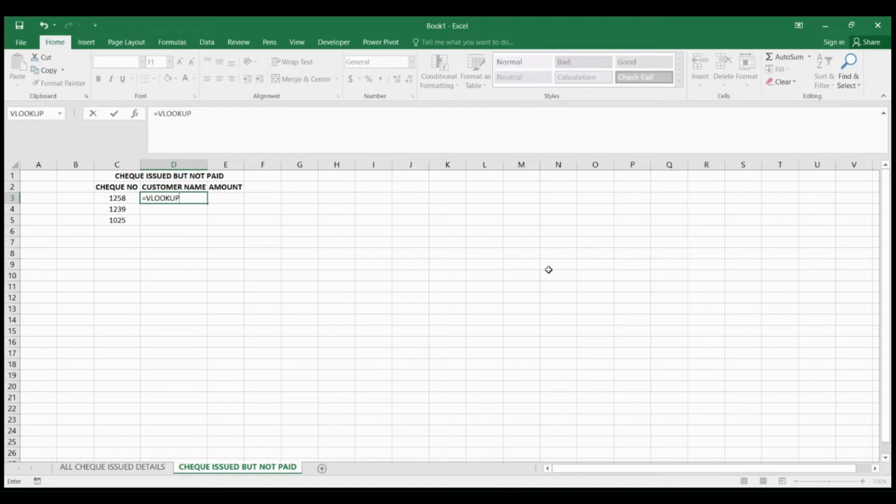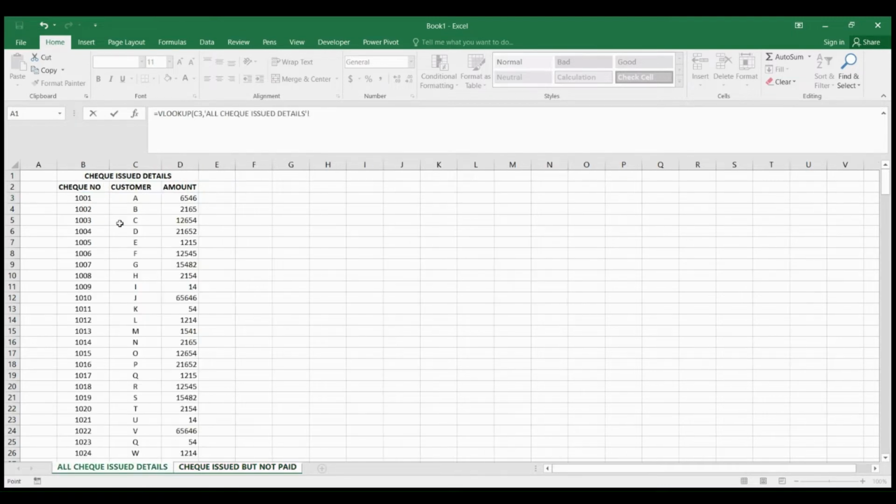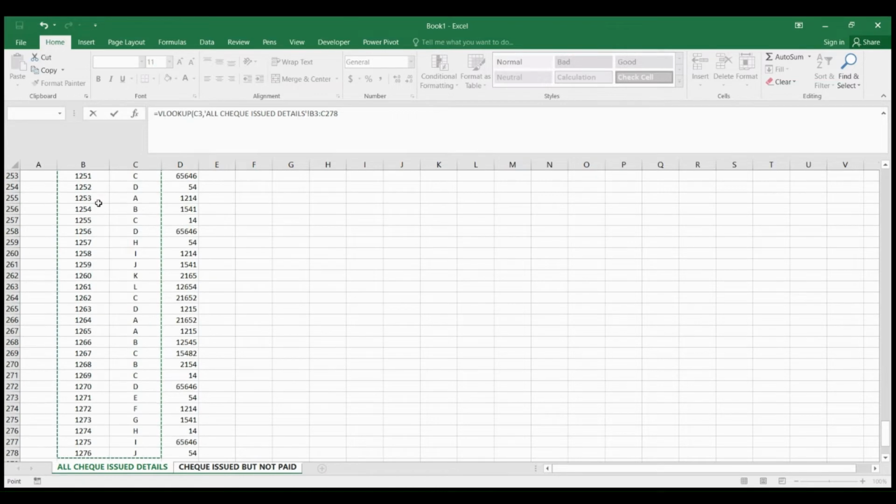Here I'm using the VLookUp function, equal to VLOOKUP, open bracket, then mention the lookup value. Here our lookup value is check number, so we select the cell C3. Then comma, next I have to mention the table array, which is from column B to column C. I have to start from column B because my lookup value is check number.